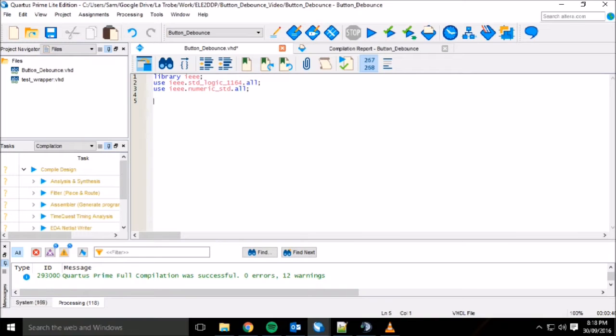So I've taken the liberty of filling out the libraries, and in this case the only library you'll need apart from the standard set is numeric_std. So we'll begin with the entity button debounce. And we're going to put in some generics into this.